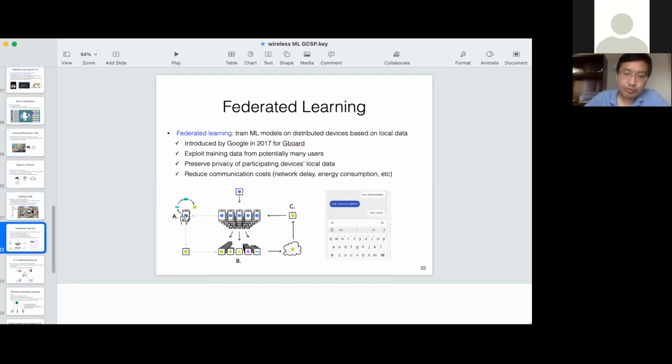So in order to improve the training of machine learning, people proposed the so-called federated learning back in 2017 by Google. The idea of federated learning is to train machine learning models in a distributed manner over potentially many devices. In this way, we can really exploit data from a large number of users or devices as training data, which is needed to achieve a good accuracy of the machine learning model. So this federated learning, FL, was proposed by Google with a motivating example of this text prediction application.